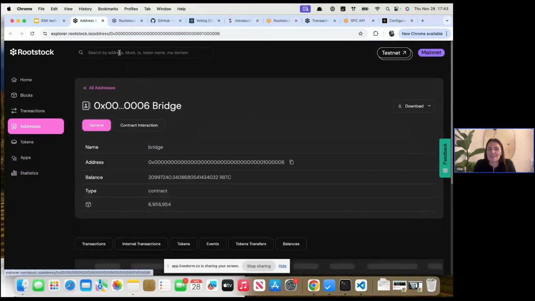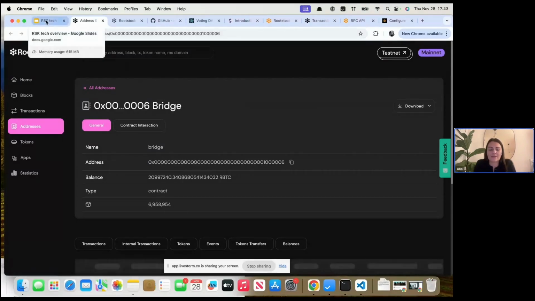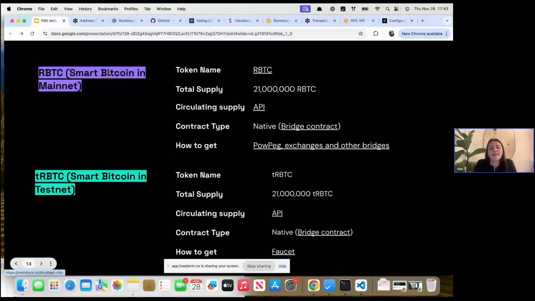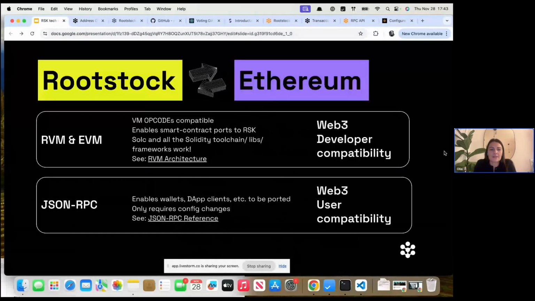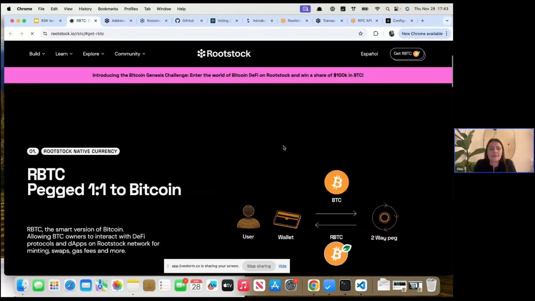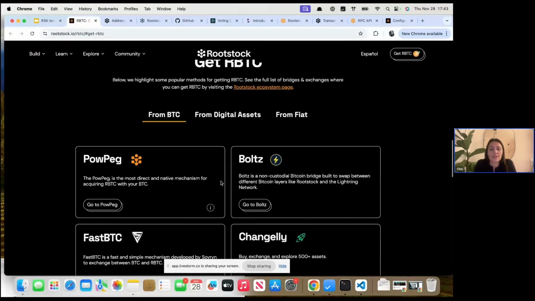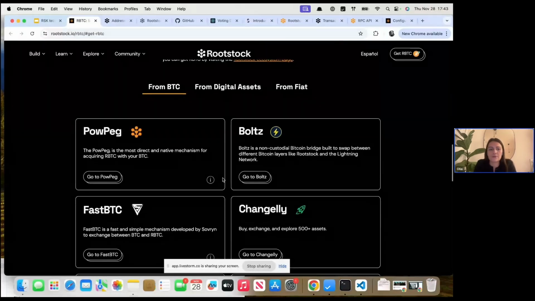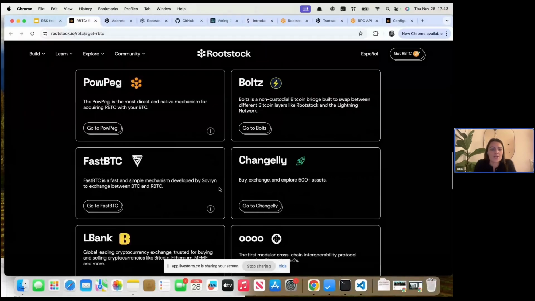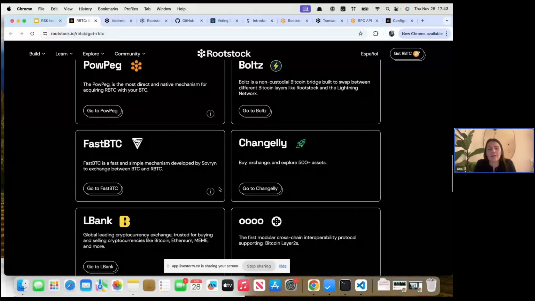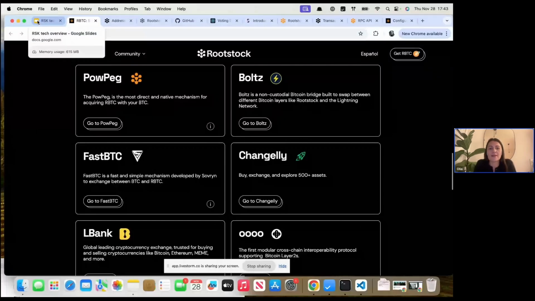There's a bridge contract. This is the Explorer. We'll get back to this a little bit later. And to get that, we talked about PowerPeg and described this to you. There's also exchanges and bridges that you can use, Bolts, Fast BTC, Changelly, etc. You can check out in your free time. So there's other ways of getting it.